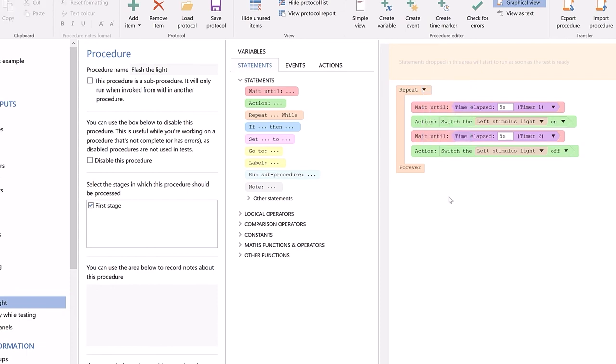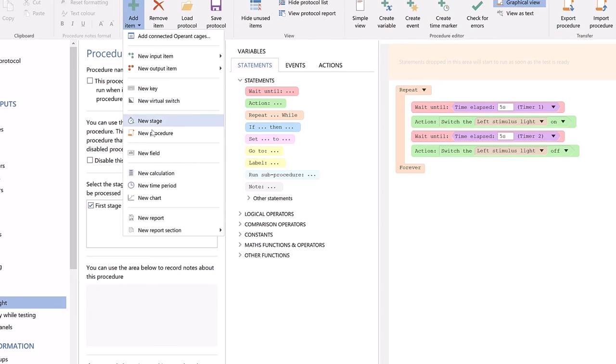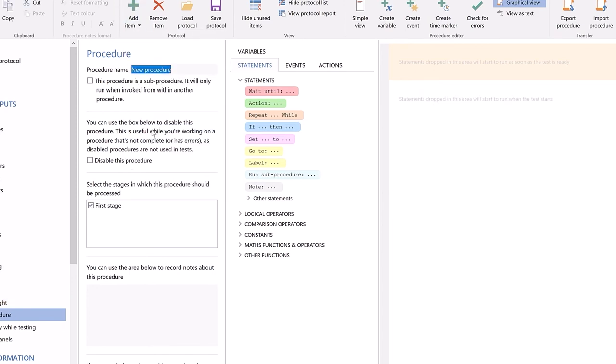And that's it. This procedure will make our light turn on and off every 5 seconds. Now we're going to add a second procedure to our protocol to tell Anymaze what to do when the lever is pressed. And we're going to call it process lever press.